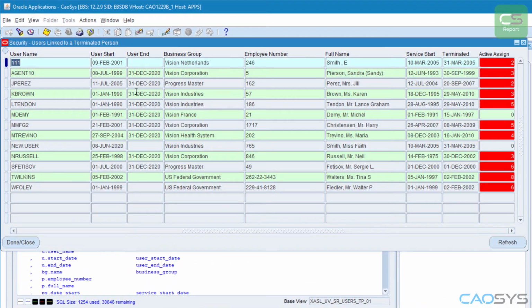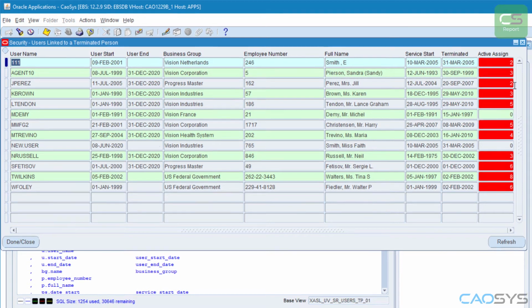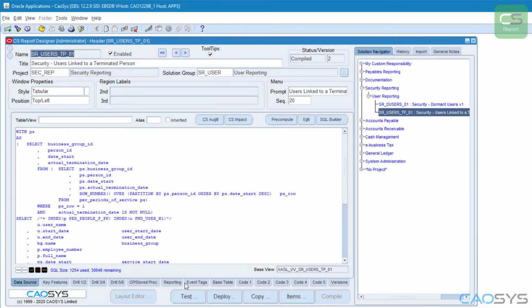There we go. We can see that the labels have changed appropriately, and we have some simple conditional formatting to indicate where a user has at least one active assignment record. So our screen-based report is complete. Let's go ahead now and add Excel-based reporting to it.